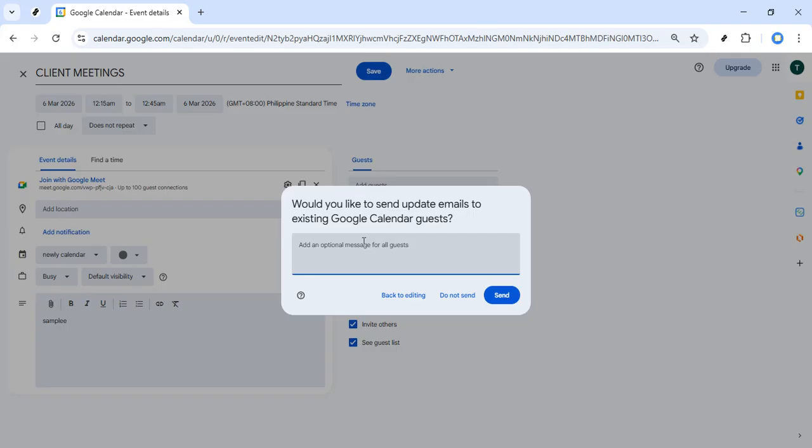After you click Save, you'll see a prompt asking, would you like to send update emails to existing Google Calendar guests? This is how Google Calendar lets you control whether your guests are notified about the time change. In most cases, especially for important meetings, you should send the update so everyone gets the new information in their inbox and their calendars are automatically updated.